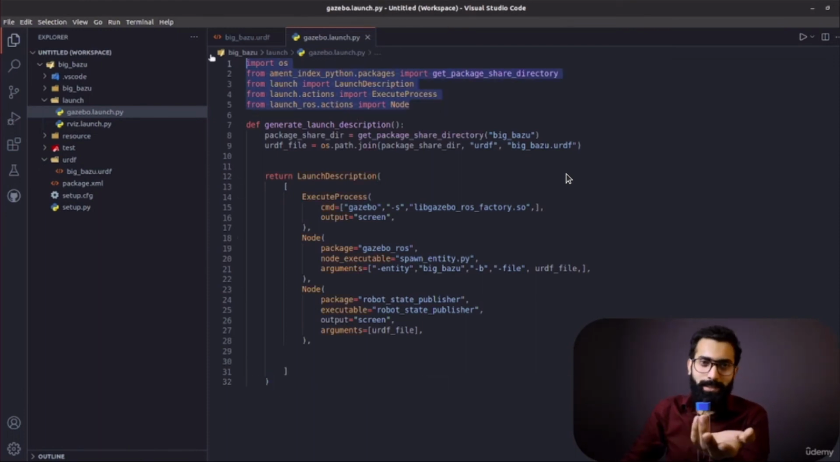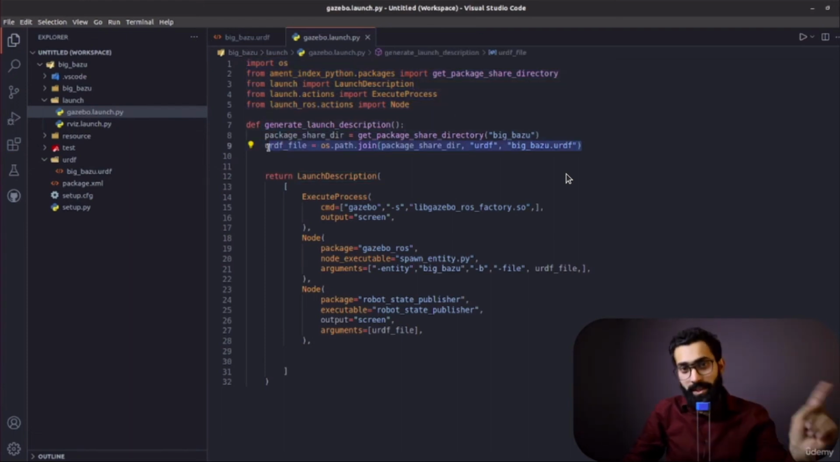First, some important and required things, the imports and the libraries we need. In the generate launch description, we obtain the package and then the URDF file from the share folder of our package.